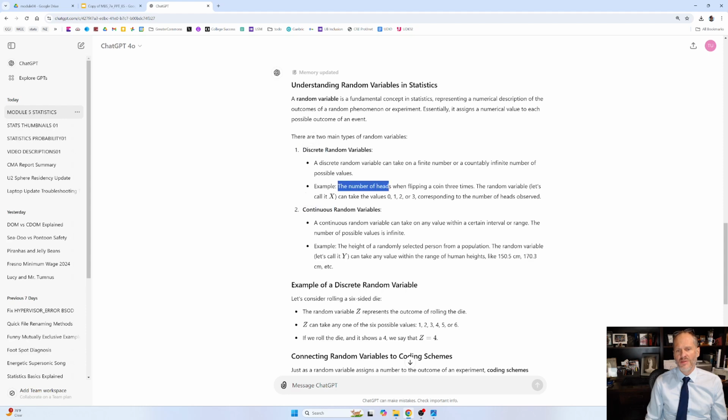An example: the number of heads when flipping a coin 3 times. The random variable, let's call it x, can take on the value 0, 1, 2, or 3, corresponding to the number of heads observed. The number of heads is what we're looking for here, right? So if we flip the coin 3 times, you could get 0, you could never get any heads. You could get 1 head, you could get 2 heads, or you could get 3 heads. So that's the random variable.